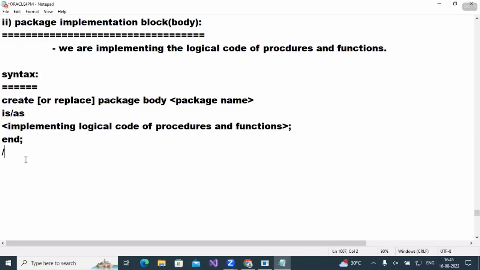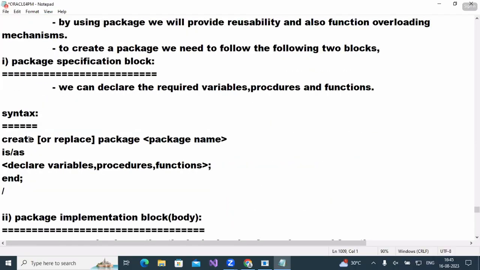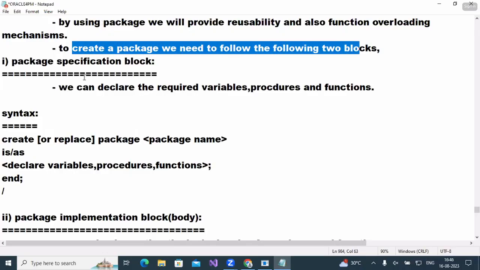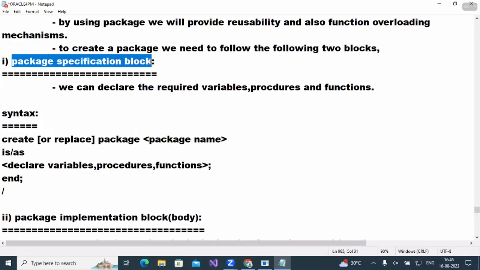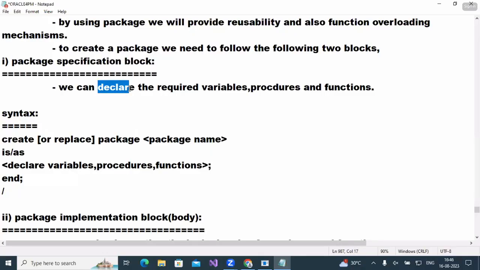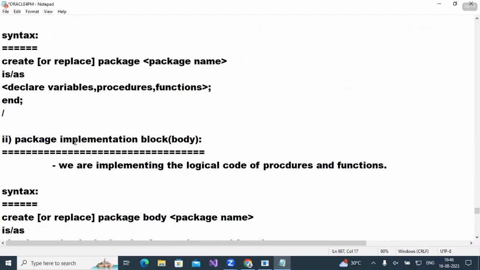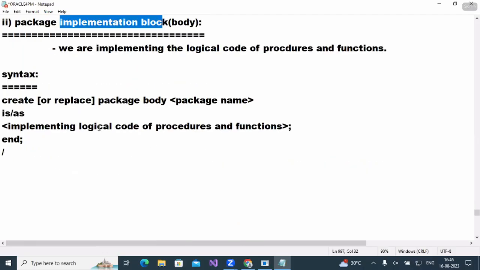Okay, right. So now these are the package creation steps. That means how many blocks do we need to create? Two blocks. To create a package, we need to follow these two blocks. First, you declare the specification block. In this block, only declarations are required and only declarations we can do. But when we want to write some logical code or implementation, that should be written under another block. That other block is called what now? Implementation. So this is the implementation block. Okay, right. So now these two are mandatory.